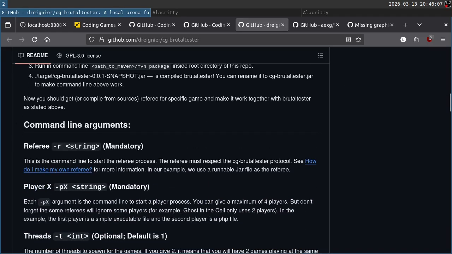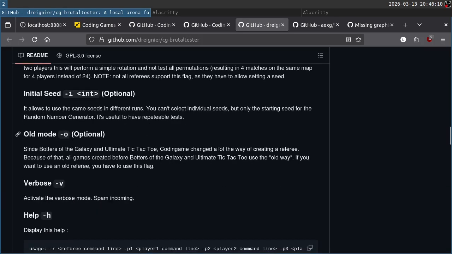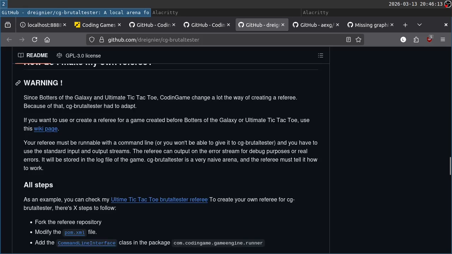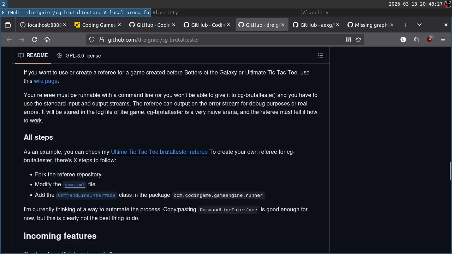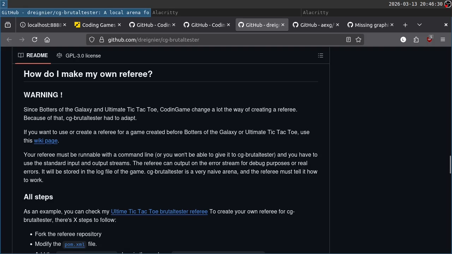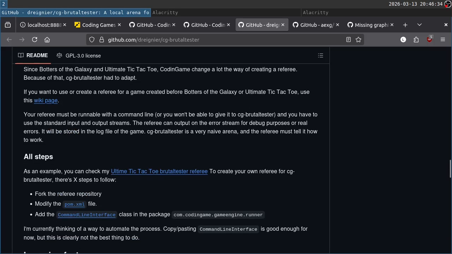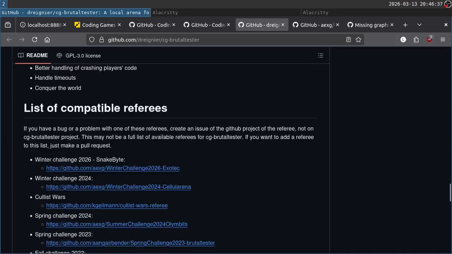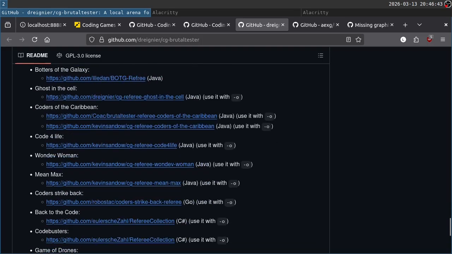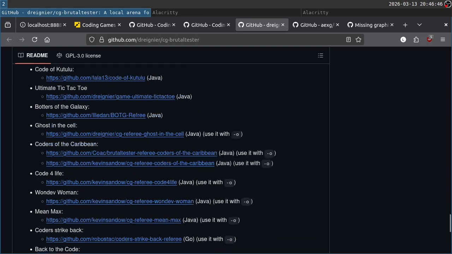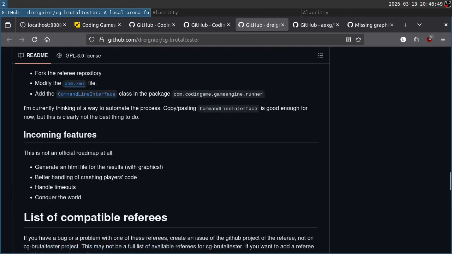So you have instructions here, command line arguments, and then you have some instructions on how to make your own referee. And basically he's explaining that every CodinGame game is a little bit different, and sometimes brutaltester is not compatible, so you kind of have to make changes yourself. And here is a list of compatible referees. Actually, I've never used brutaltester myself, so I don't know how it works.